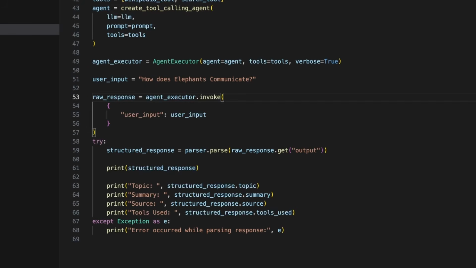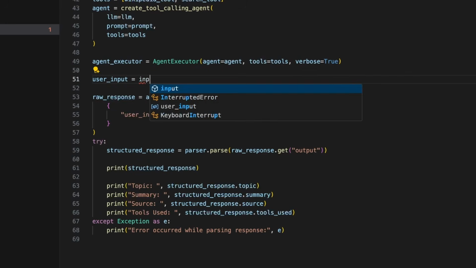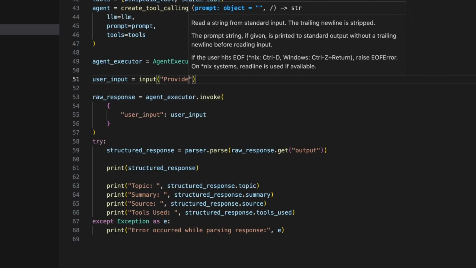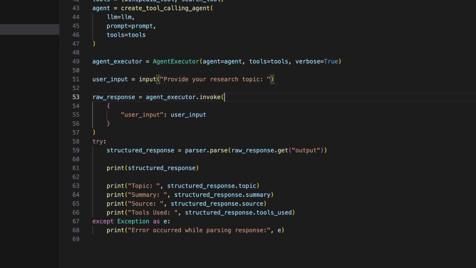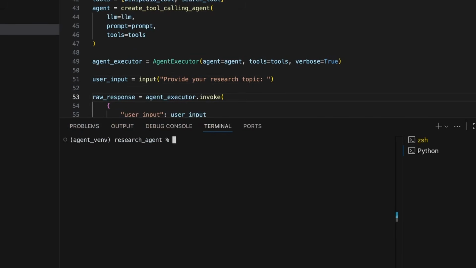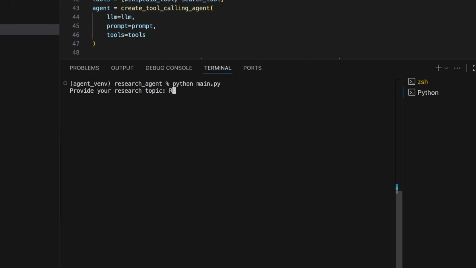Now instead of hard coding our user input, let's actually take this from the user directly in the terminal. So let's do input, provide your research topic. Let's run this file again. It says provide your research topic. This time let's try to search something which is trending right now. So research about the trade war between US and China.